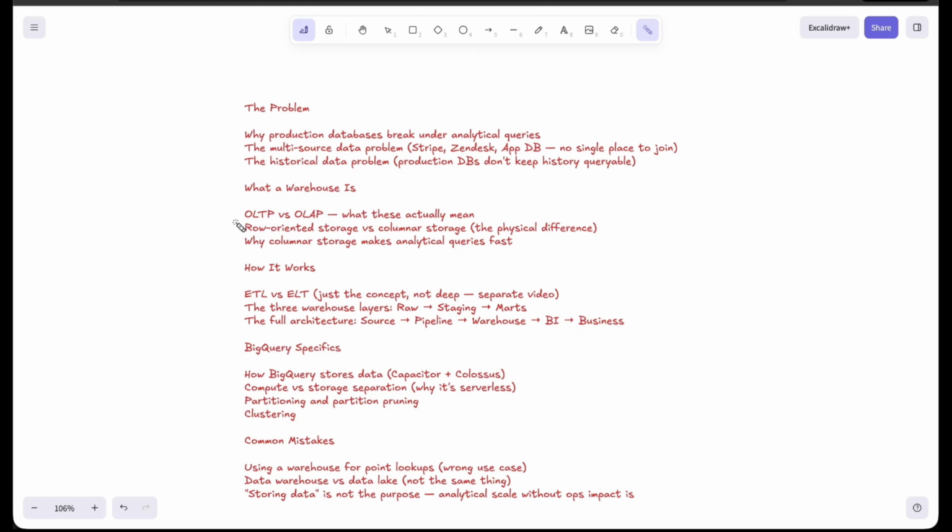Here we'll be discussing OLTP versus OLAP and their differences, and the difference between row-based storage and column-based storage. And then we will come to the concept of why most companies use columnar storage, why most of the DBs are actually columnar storage, and why exactly columnar storage makes analytical queries very fast. And then we will come to understand how exactly it works.